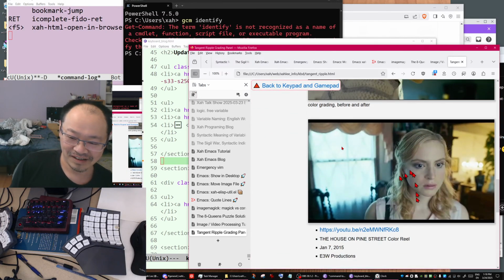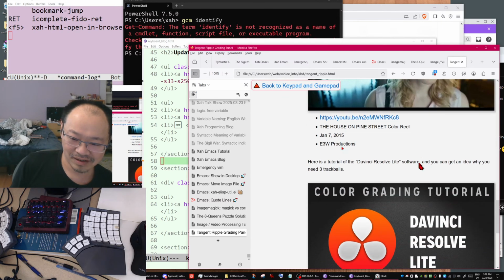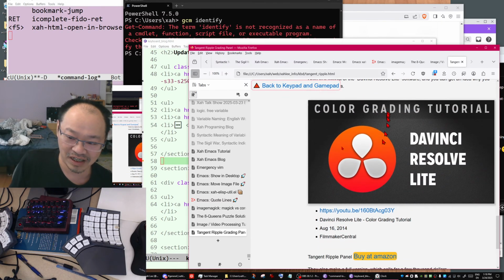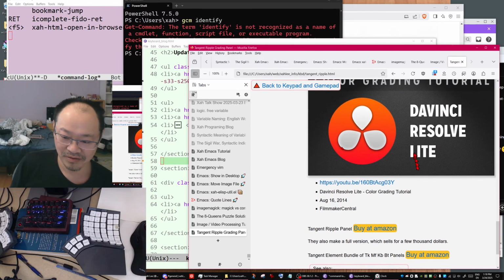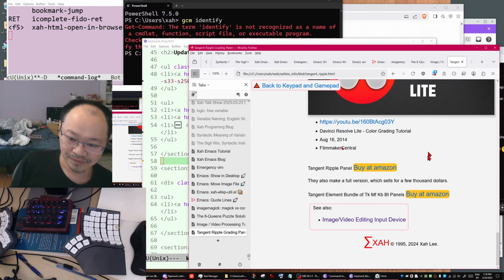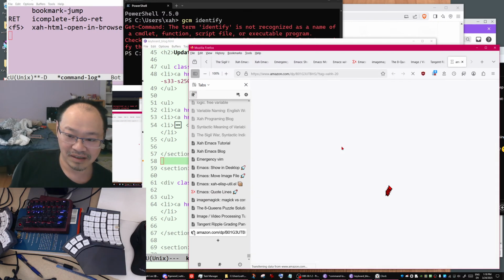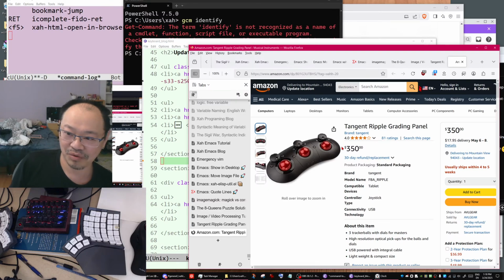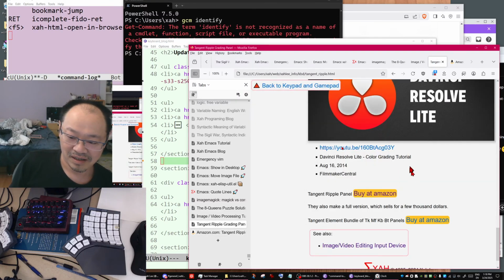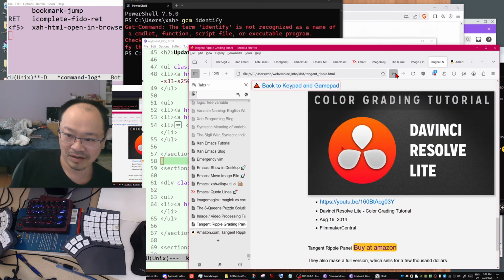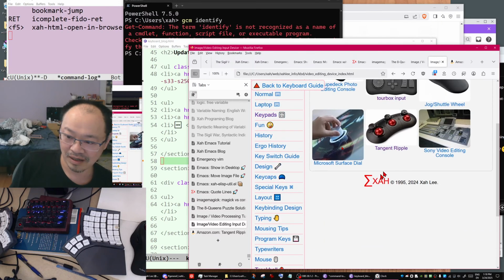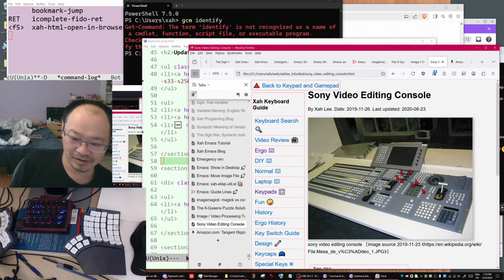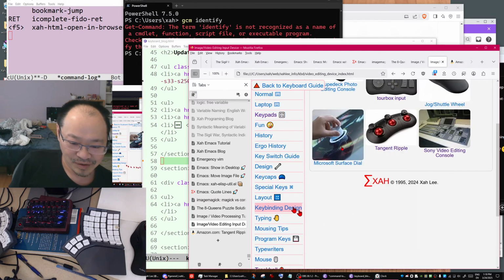Okay, so I have examples. I looked into what color grading is. This DaVinci thing costs a few $1,000. Like this Tangent Ripple panel, okay, $350. And there's one selling for $2,000. Okay, so anyway, go back. Then you got this. And by the way, look at this professional panel. And then you got joystick.